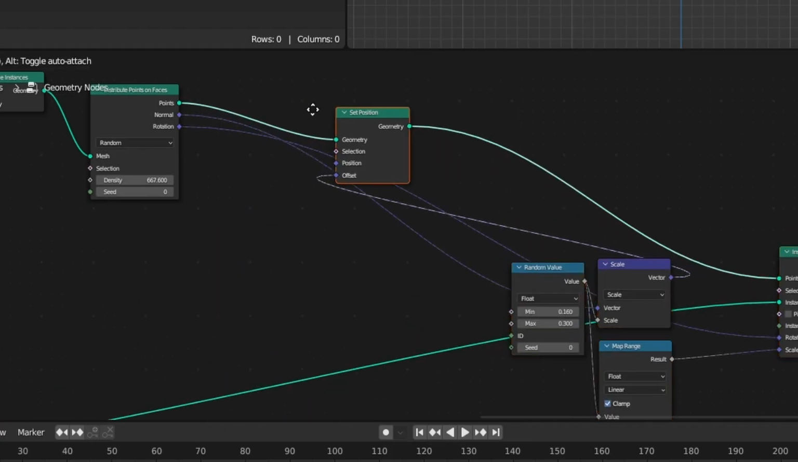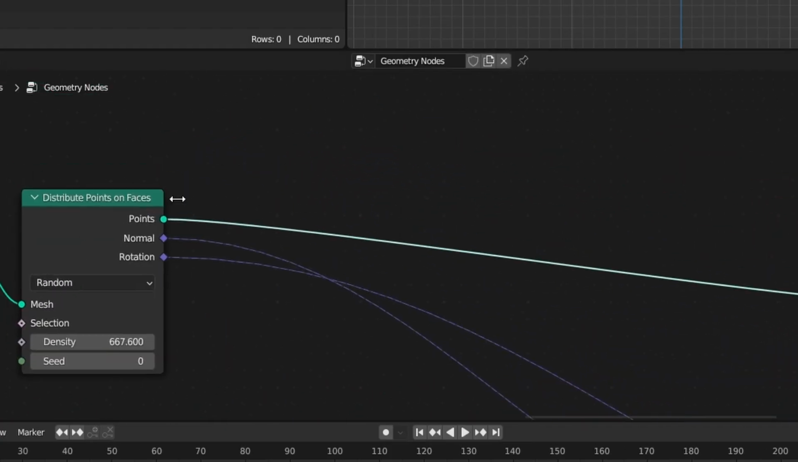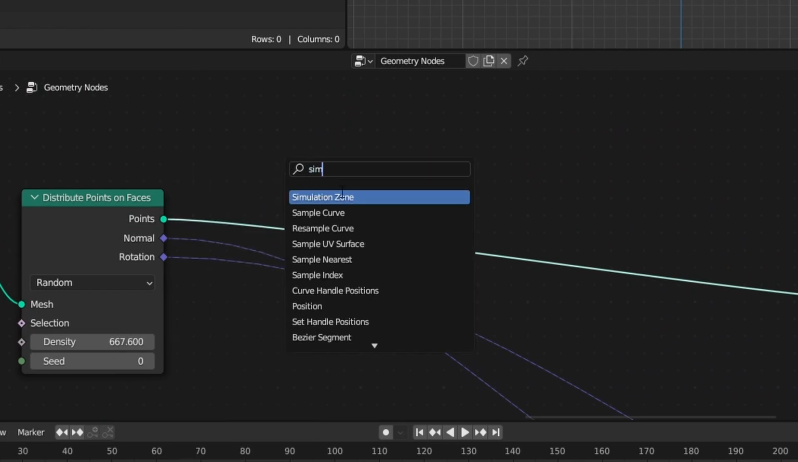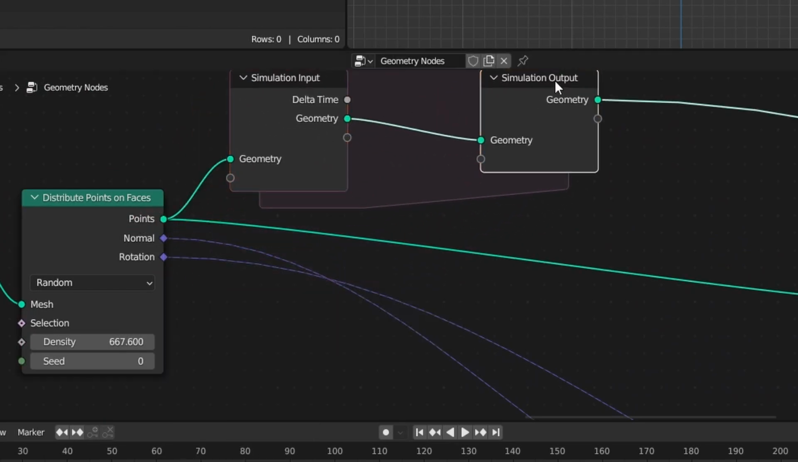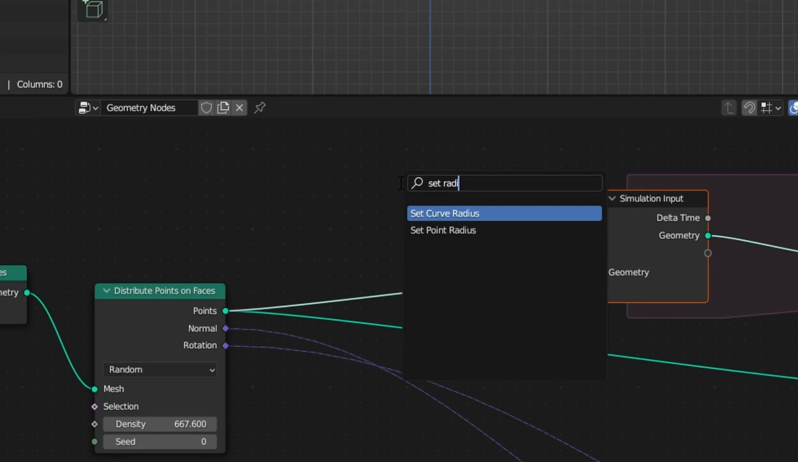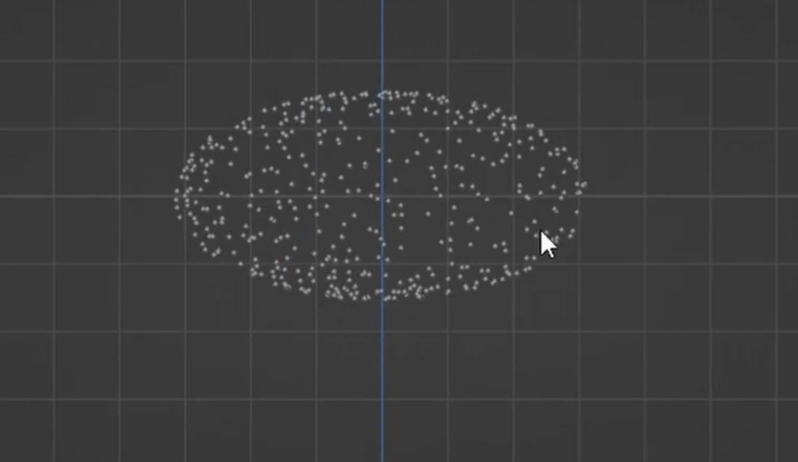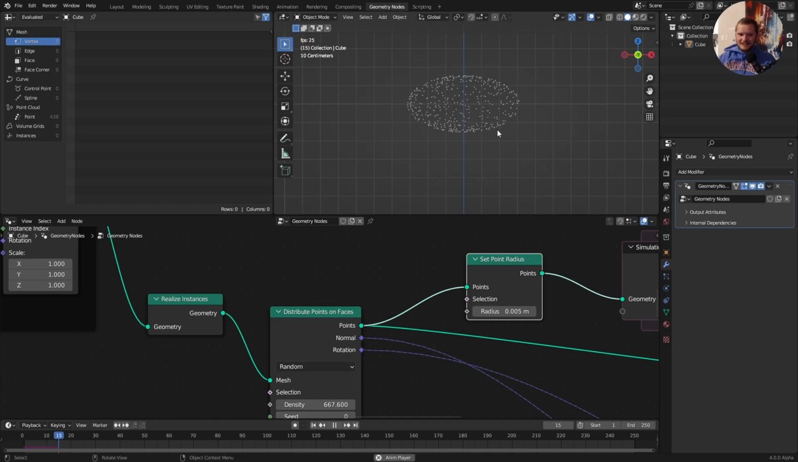I'm gonna move all this stuff to the side, so we're just dealing with the point distribution, and this is what I'm gonna feed through the simulation zone. I'm gonna add in a node that's just gonna make it easier to see what we're doing. So now you can see this very fine distribution of points. This isn't moving at all.